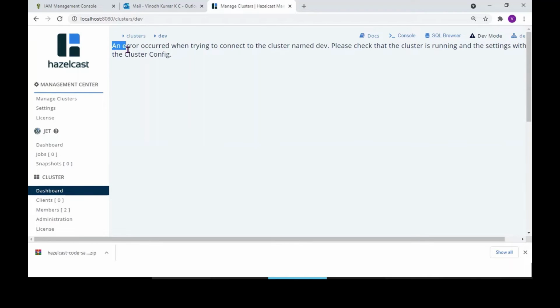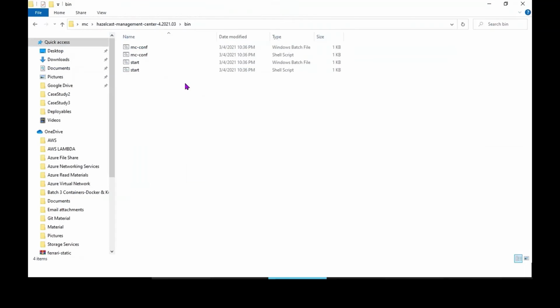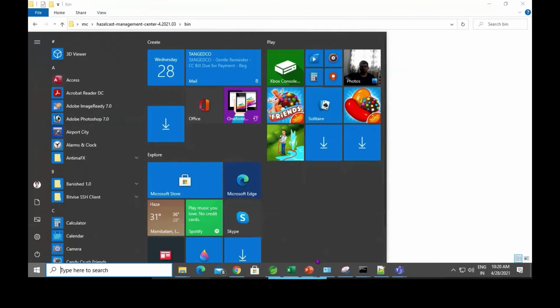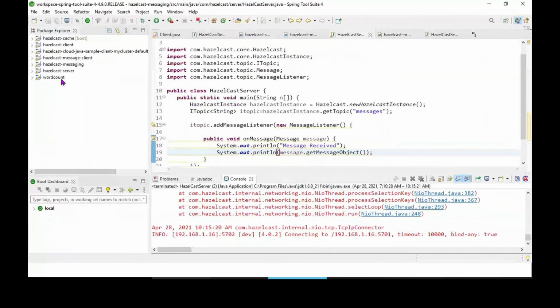But right now it says an error occurred when trying to connect to the cluster named dev, because there is no cluster running at all. There is no member running at all. So even though the management server is running, it is not able to pick up anything, isn't it? But in a while you'll see it will be showing stuff.